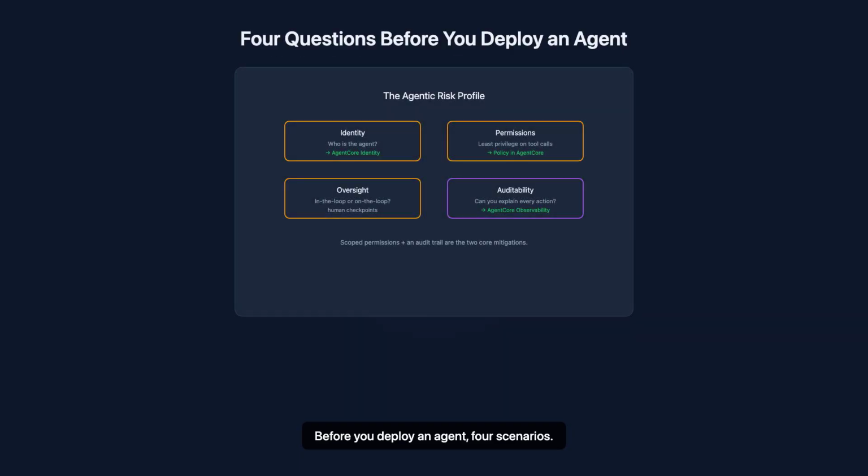Before you deploy an agent, four questions. First, identity. Who is this agent? On Amazon Web Services, AgentCore Identity manages that, handling the agent's own OAuth and IAM credentials. Second, permissions. Is it scoped to least privilege on its tool calls? That's policy in AgentCore, enforcing real-time controls on what it may do.